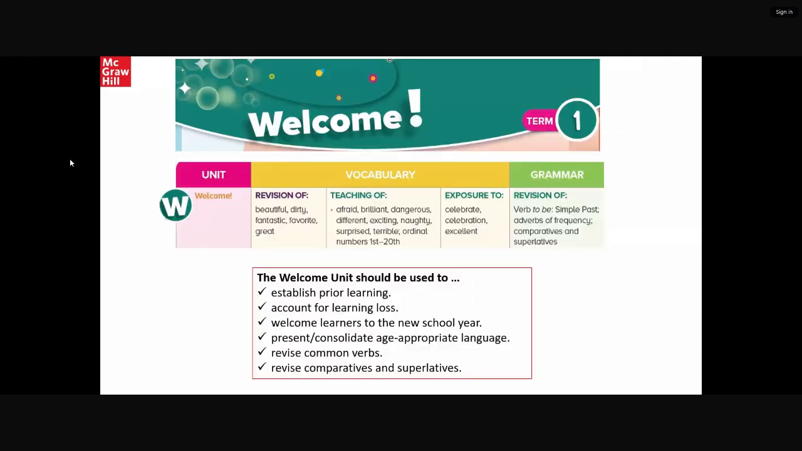So I talked about the welcome unit. This is the very first unit in the book. It's there partly for learning loss, but specifically to welcome the students into that particular level of the book. It serves the purpose of revising and establishing, as I said before, that baseline from which the students will progress throughout their academic year.